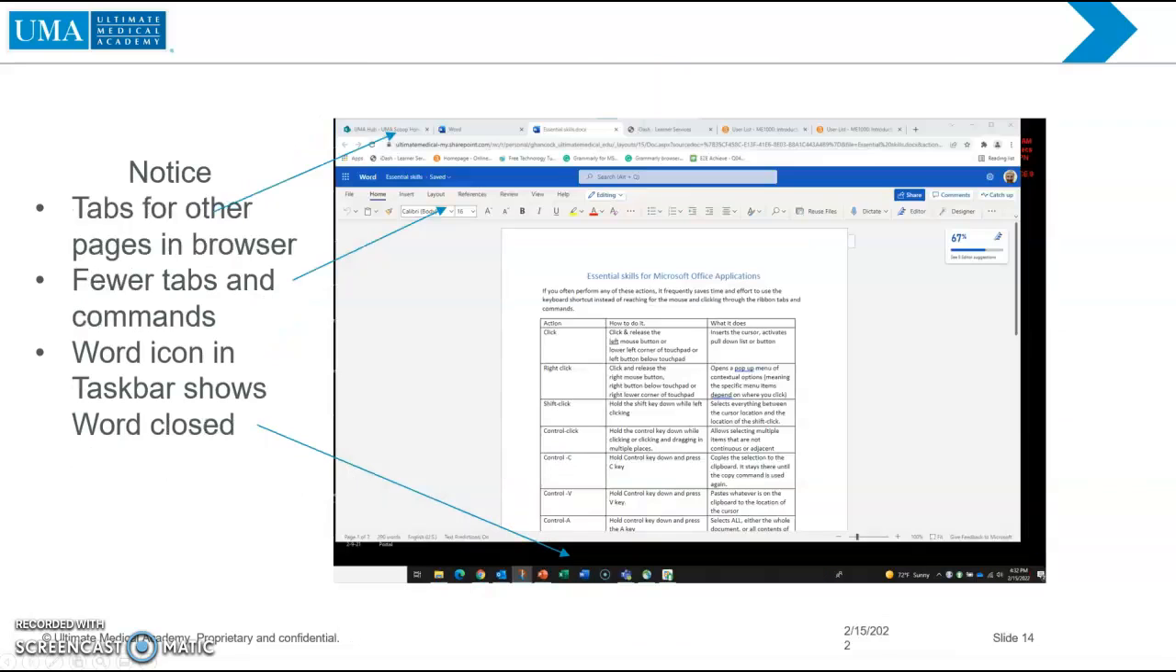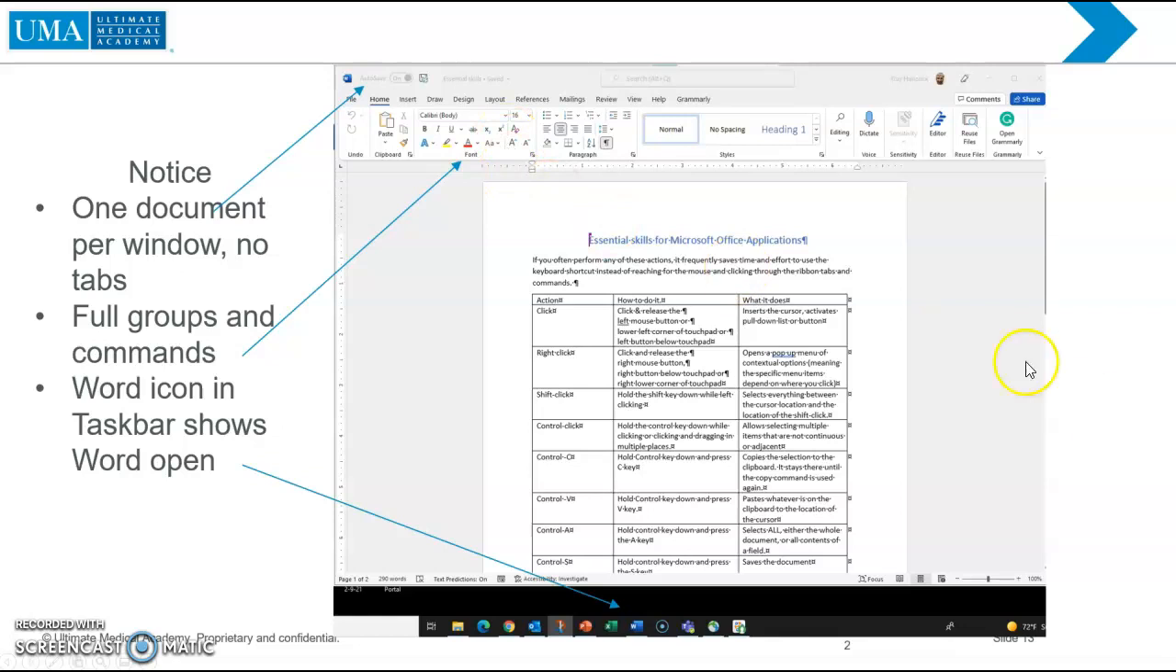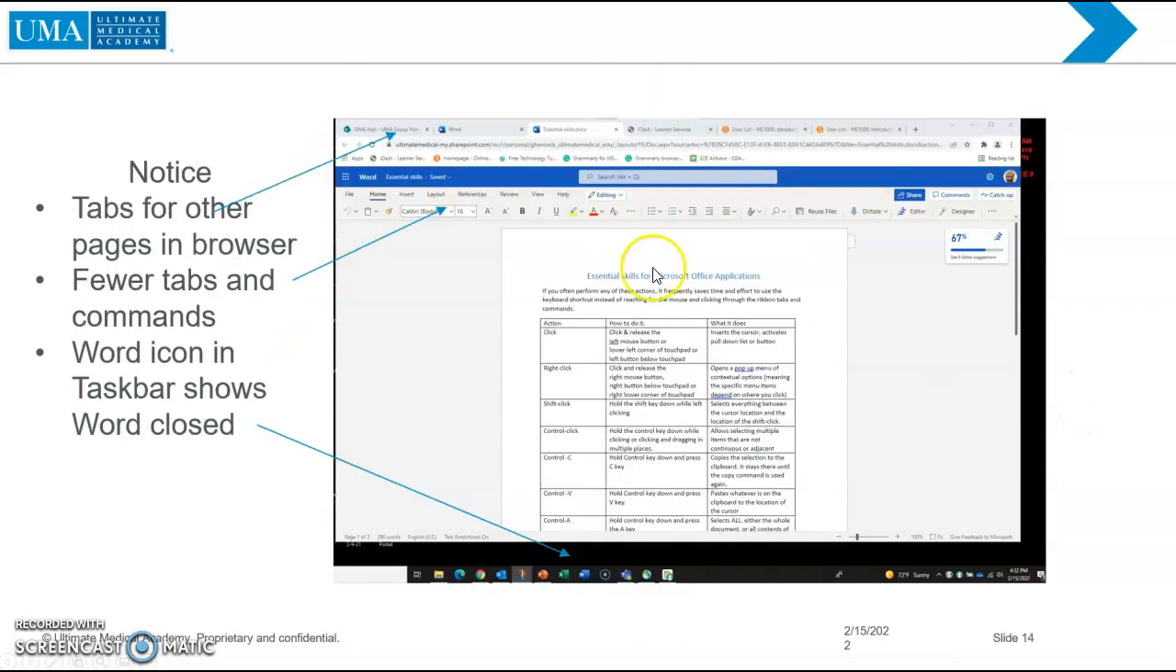In contrast, let me show you. If you open a Word file in the browser application, the universal version of Word that works in a browser, you're going to remain in the browser, and you see these tabs that are other documents that are open in the browser. And you will see a fewer number of tabs and fewer commands on those tabs.